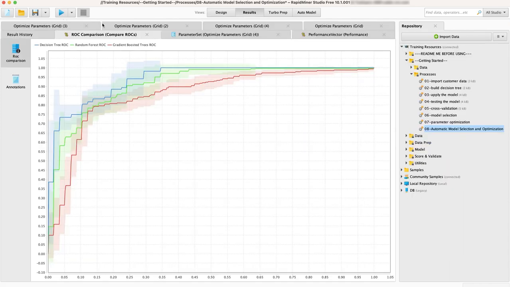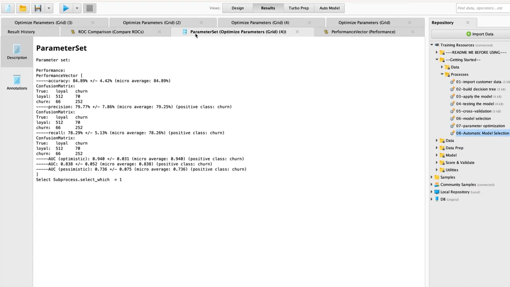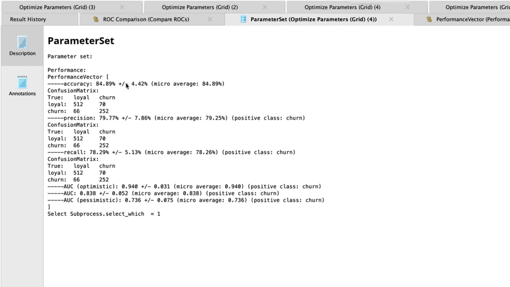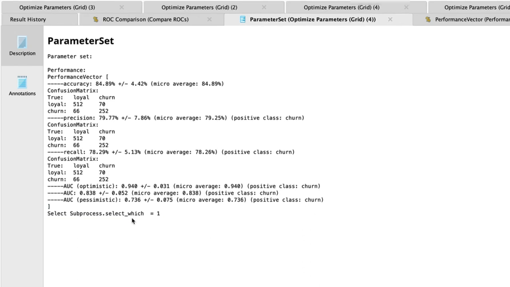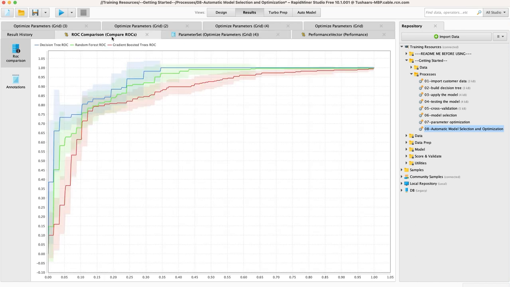And finally, after a few seconds, we see that the best performance achieved by one of our 3-parameter optimized models is roughly 85%. And the model with the best result was in the subprocess 1, which is the decision tree. We can also see a ROC comparison graph showing the curves of our optimized models. It shows that the decision tree model is the best model. But now we can see that the gradient boosted tree and random forests are a close second depending on the threshold setting for the classification.